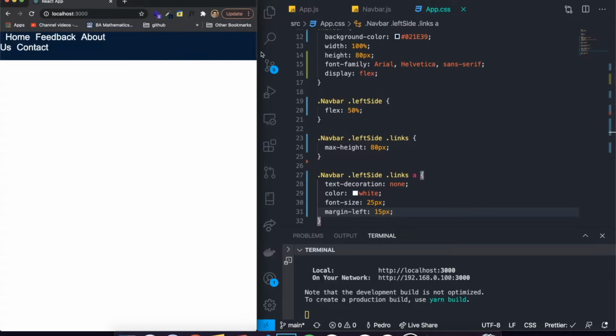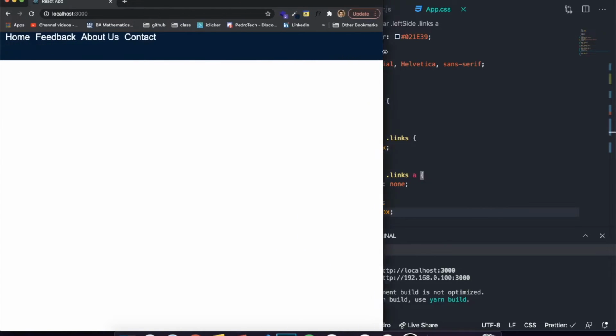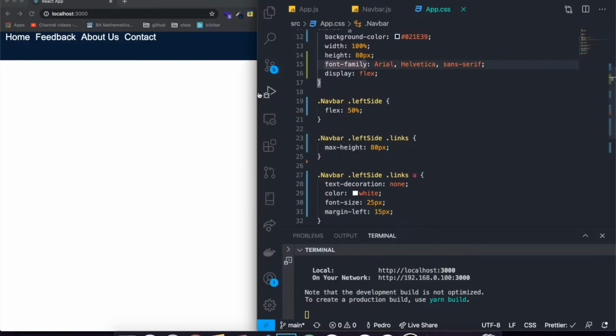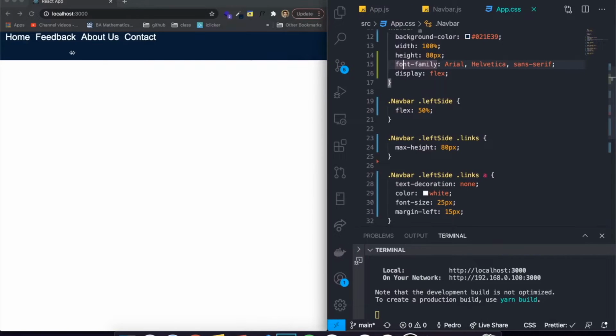But you might be asking, well, why are they this way? Because it's not responsive at the moment. So I'm going to increase the size of the screen a bit so you guys can see. It's currently over here. We want to put them right at the center, right? So how do we do that?